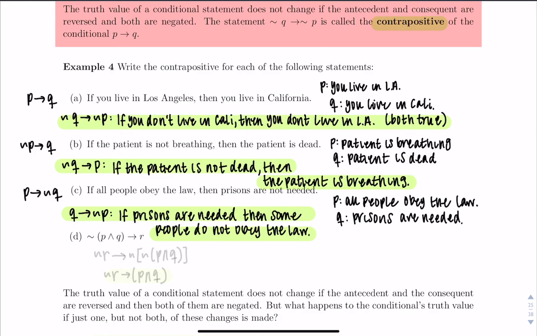And the last one, we just have letters going on here. And so we want to flip and negate. So that would be a not R. And then we're going to have not the first statement. But those double negatives are going to end up canceling, and you're just left with if not R, then P and Q.